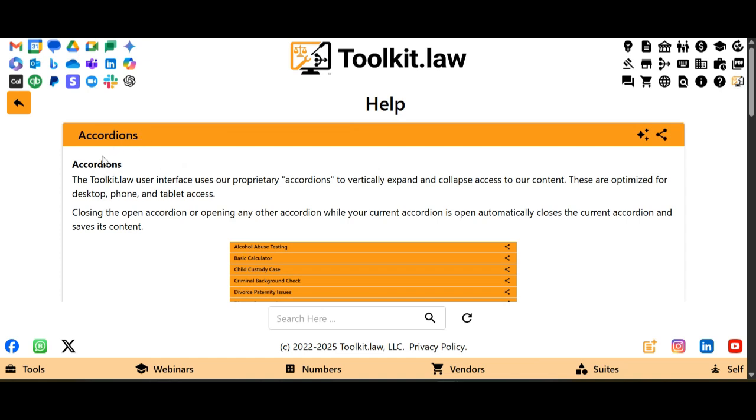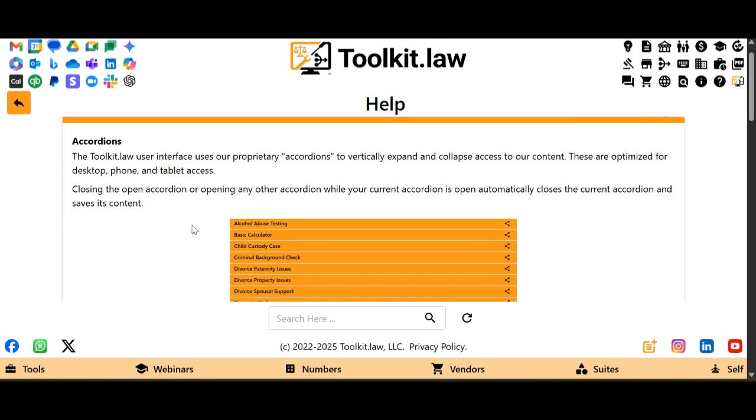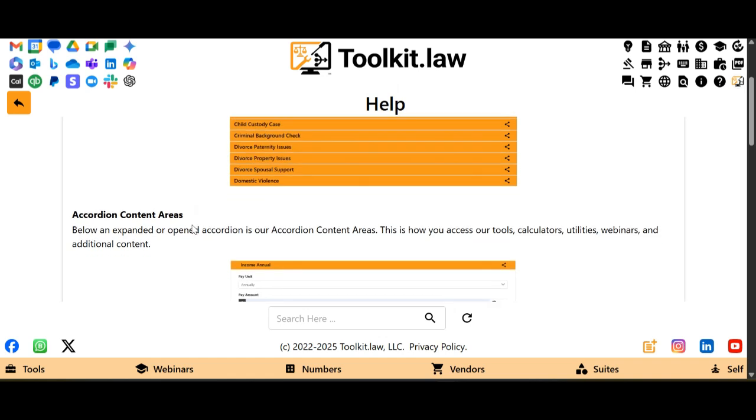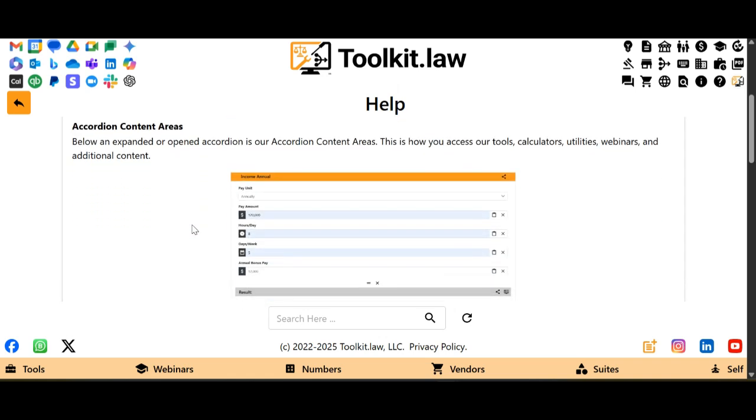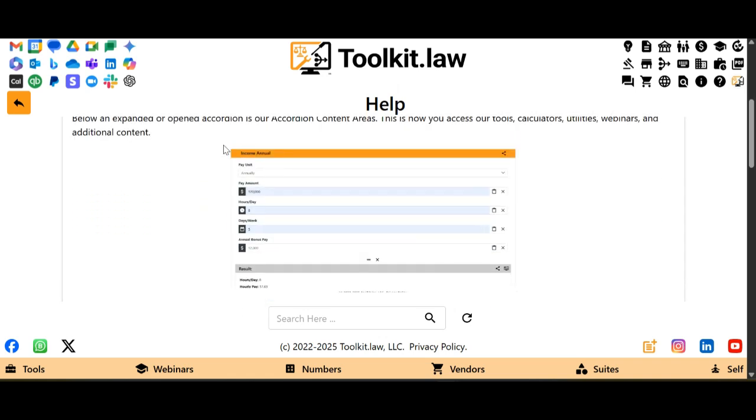Accordions vertically expand and collapse, giving you a clean, structured way to browse without switching pages. Opening a new accordion automatically closes the previous one and saves its content, ensuring your workflow stays consistent and uninterrupted.